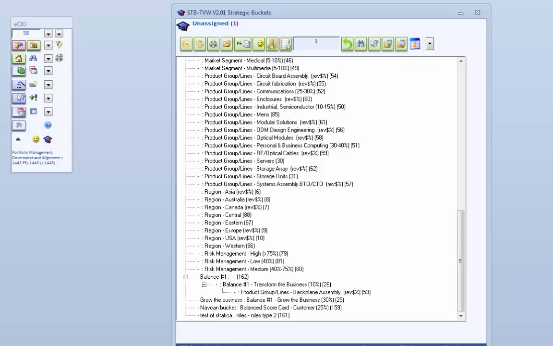So it gives us a number of different ways to assess our portfolio and judge it, and then make sure we're optimizing our portfolio from a series of different types of criteria and organization to our portfolio. So that's strategic buckets.